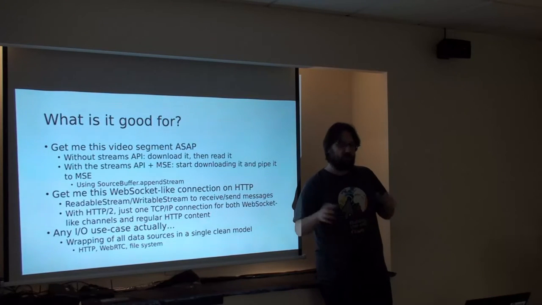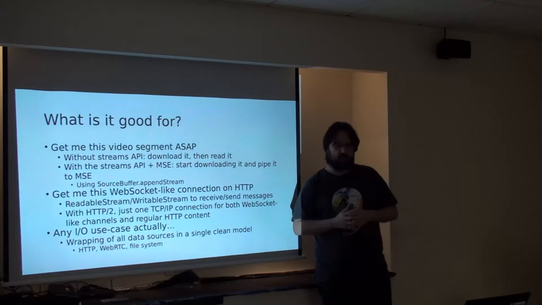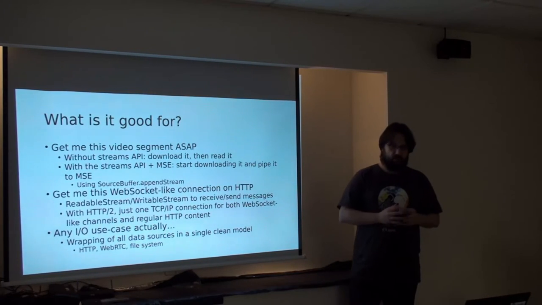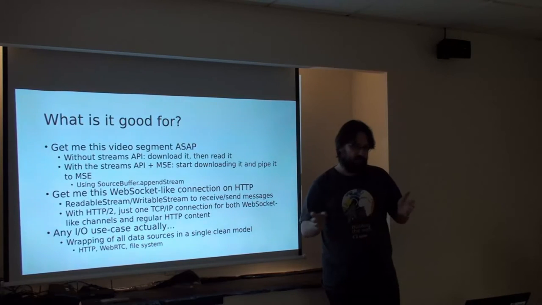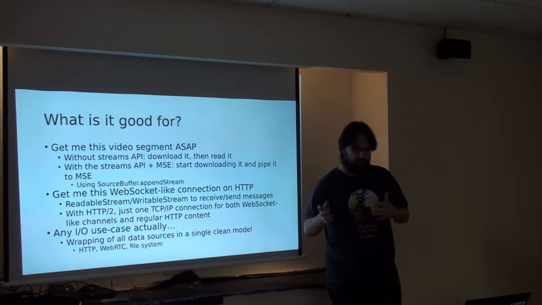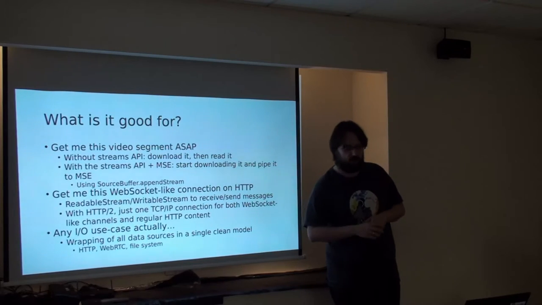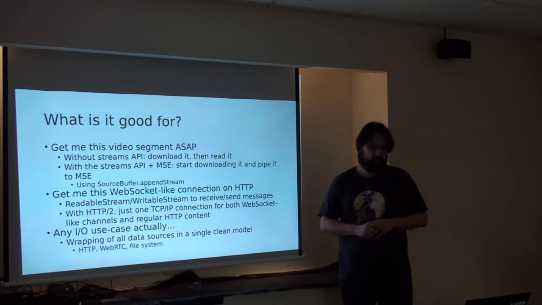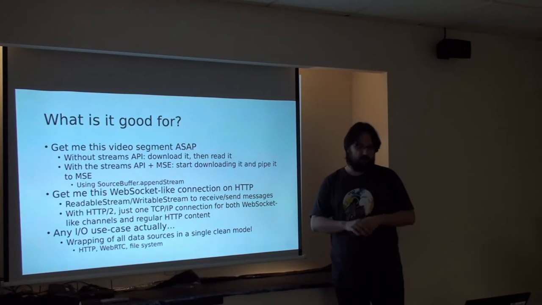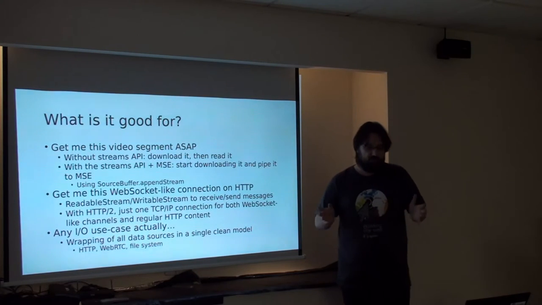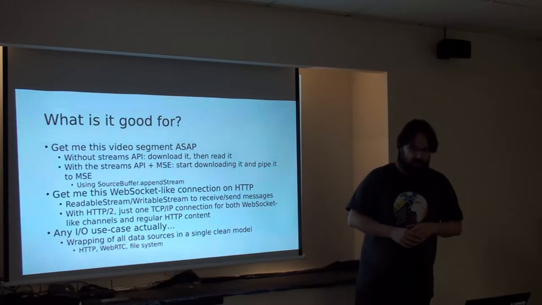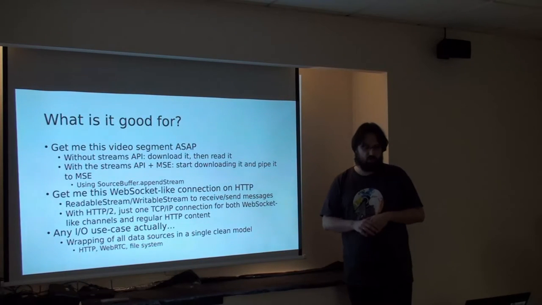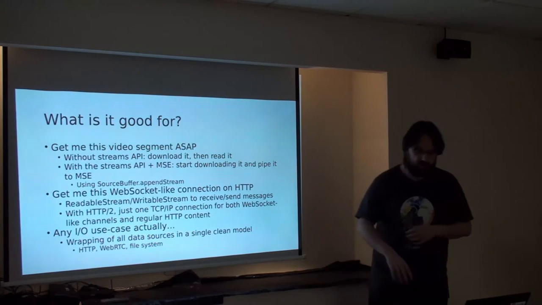Another use case is having a WebSocket-like connection over HTTP. You can use a readable stream and a writable stream to send and receive messages. In the case of HTTP2, with just one TCP connection, for both channels you need only one connection. So basically, it's thought for any input-output case. You can wrap all the data sources or any streams that you have with a clean model with a defined API. And the idea is using it for HTTP, WebRTC, or any file system access.